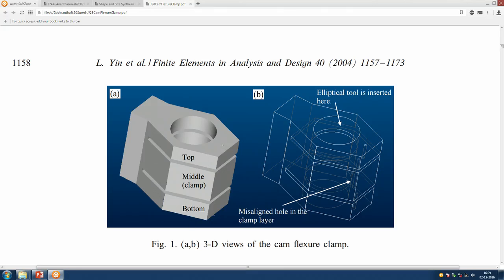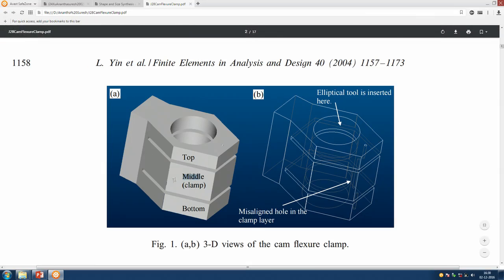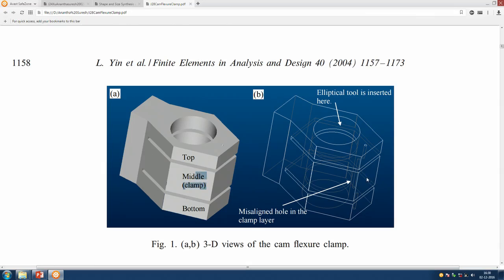So, let us go back to the file now. We have the top layer, bottom layer, and the middle one, that is the clamp layer. That clamp layer is where we had to put our compliant mechanism in such a way that when I put this elliptical tool in here and turn the elliptical hole that is there in the middle layer by 90 degrees, then that would make this middle portion extend towards the other side, that is, farther from the fixed side.